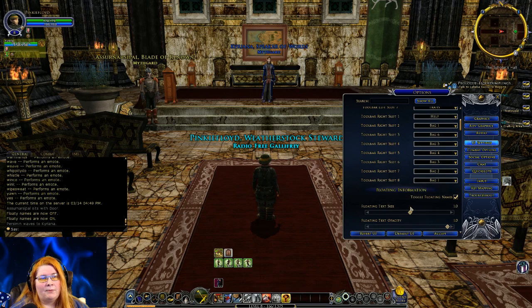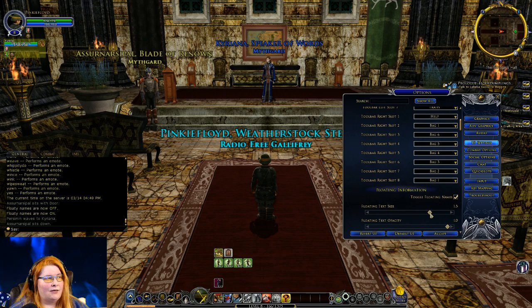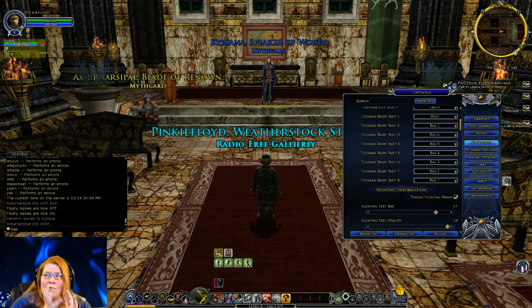But because I stream concerts, I made a choice to make mine bigger. So by default, I have 1.7 set. So it's pretty large. But as you can see, it's a lot more readable on screen.